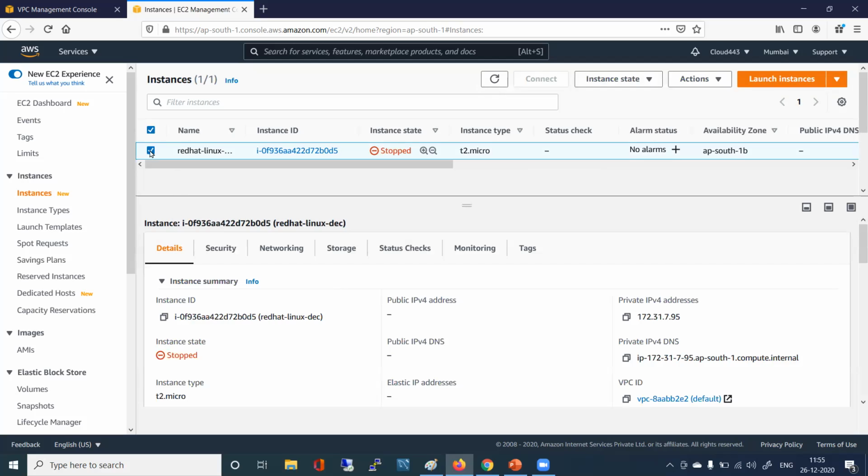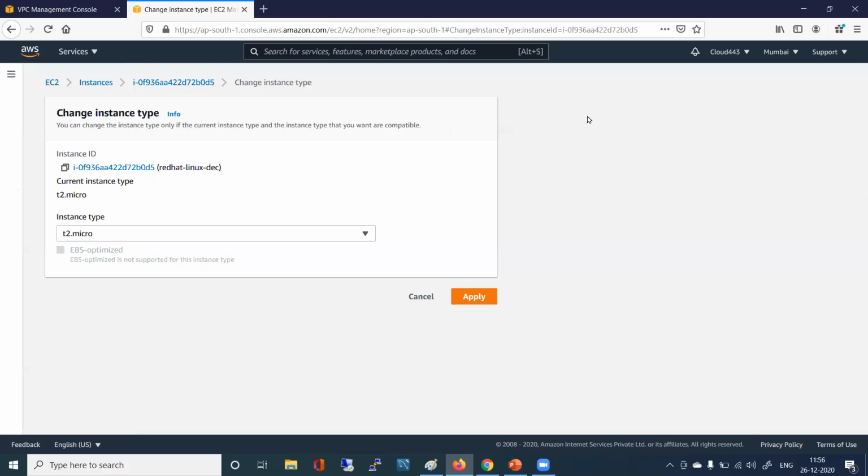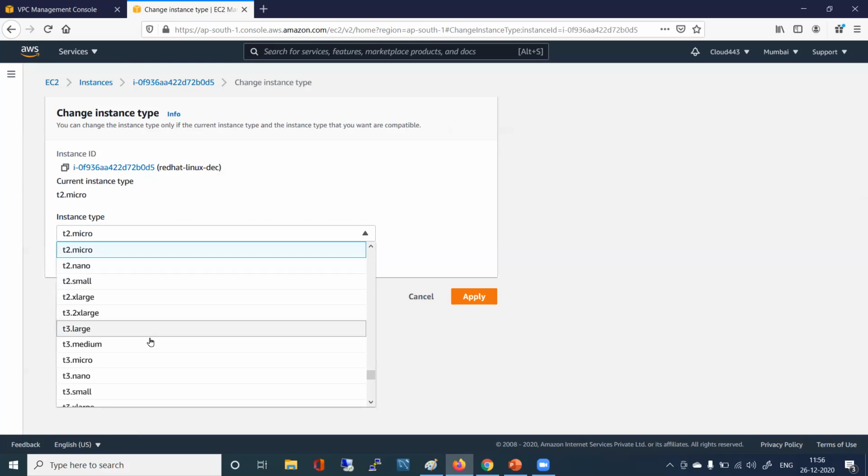Now you just select it, go to Actions, Instance settings, Change instance type. You see now? That became active. Now, if I click on this, here it says instance type T2 micro, right? Here a drop down is there. You have the option here to change it, correct?